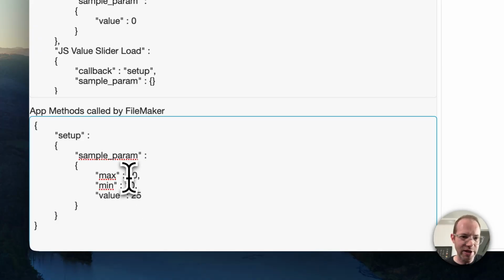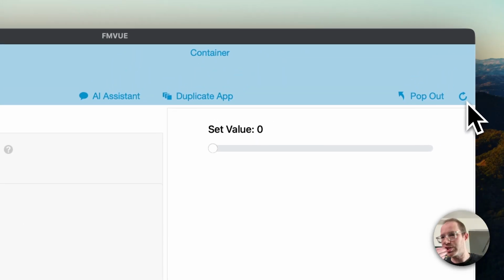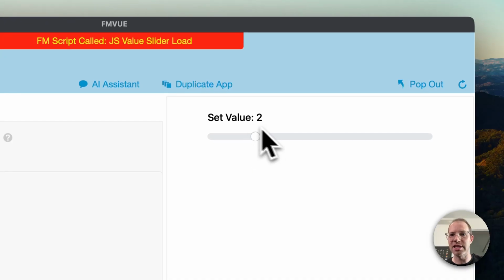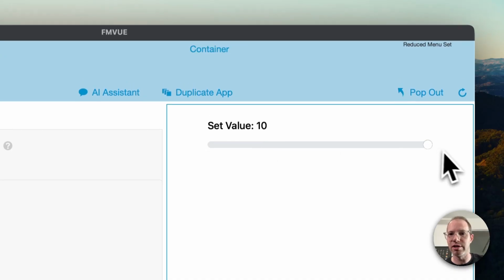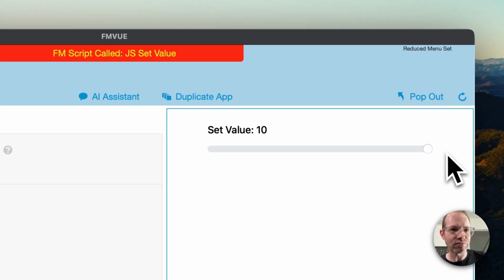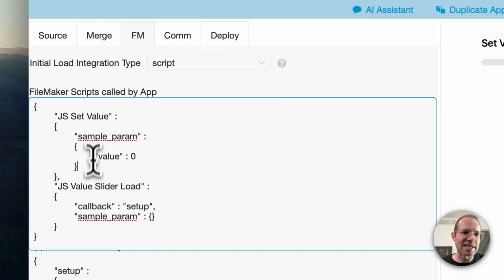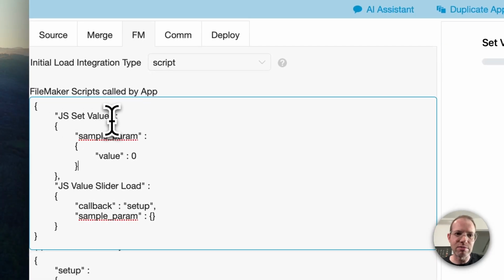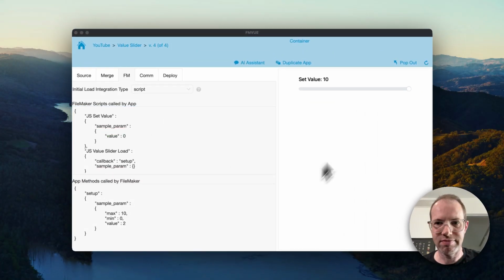So if I change this to minimum 0 and maximum 10 and default 2, and I refresh the web viewer, I'll now see that the value is 2, and it goes from 0 until 10. And lastly, we also see the JS set value script is indicated here, and an example of a value that it would receive is value 0. So just to recap, I'll refresh this web viewer.